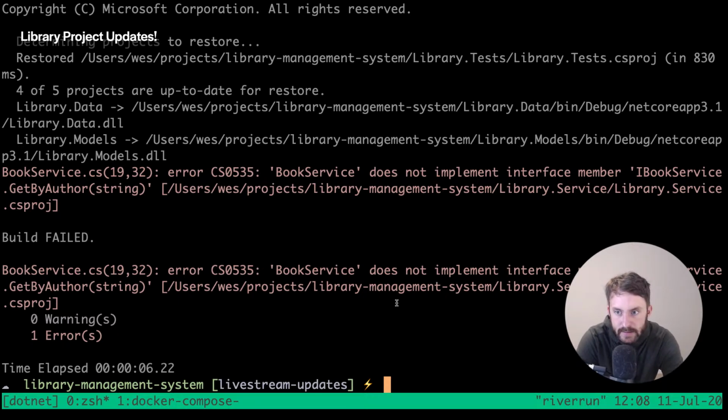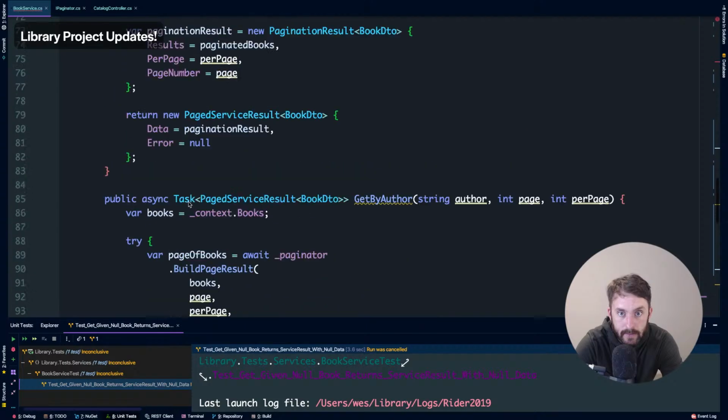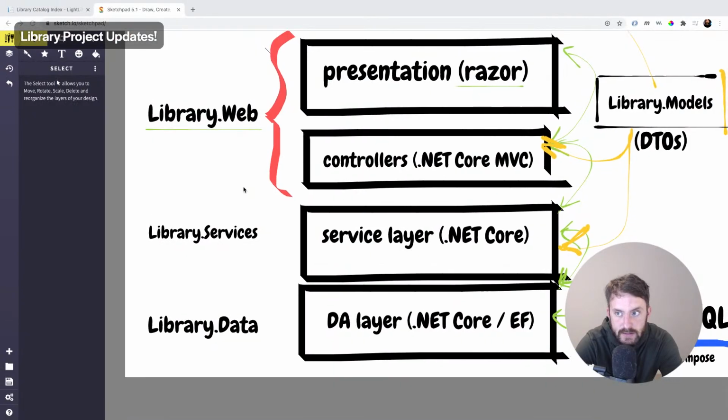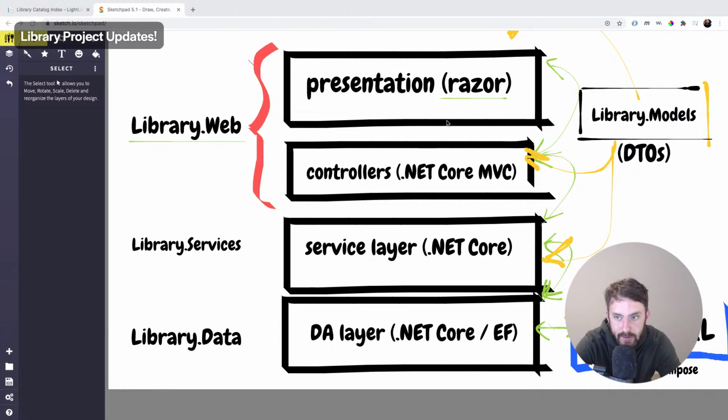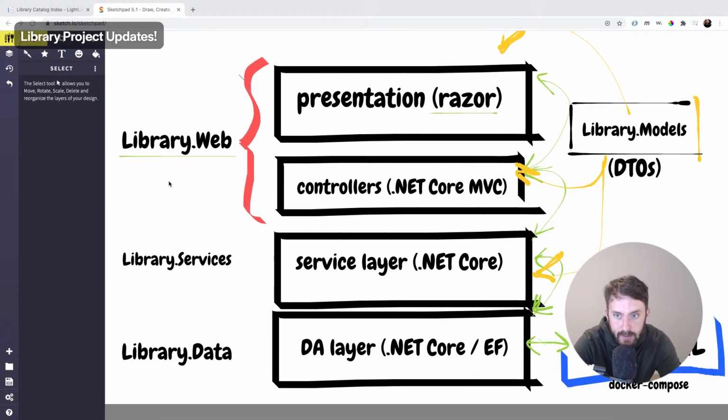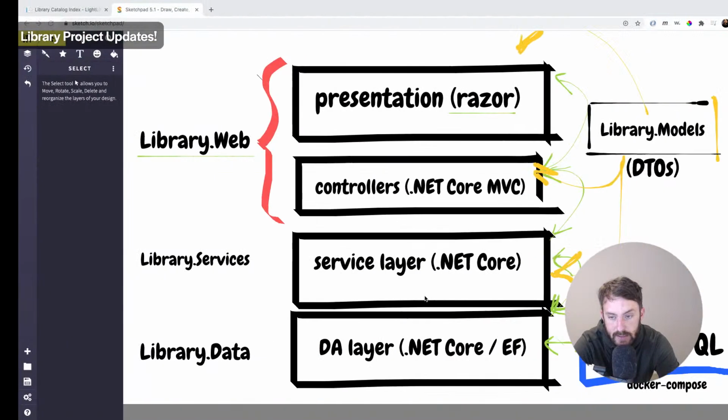Book service does not implement interface member IBookService GetByAuthor string. So let's go see. Just as a recap for anyone who is tuning in now, this is the structure of the app that we're building. Just a monolithic .NET Core MVC app with Razor at the front end. Our HTTP stuff is just going to be handled in our controllers, which is going to talk to our service layer. Our service layer will only speak to our web layer in terms of these POCO DTO models, but it will talk to our database layer in terms of entity models. And we have Postgres running in a Docker container.